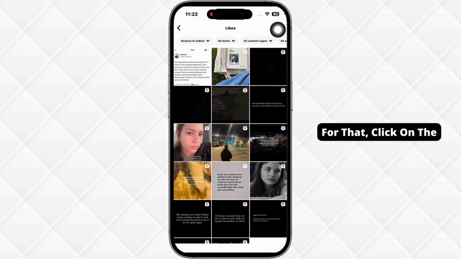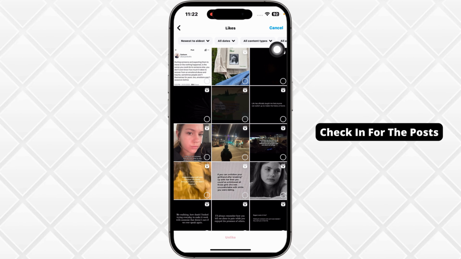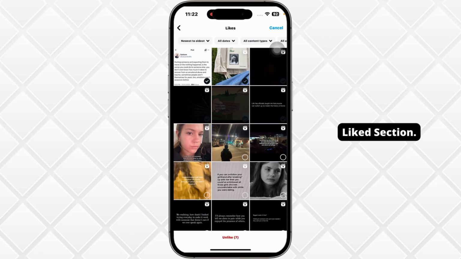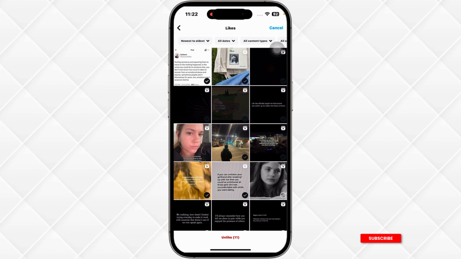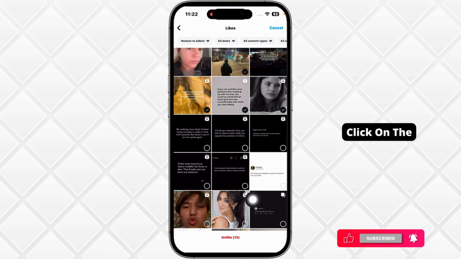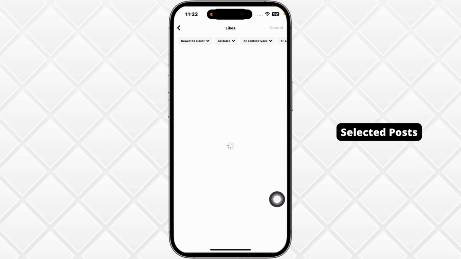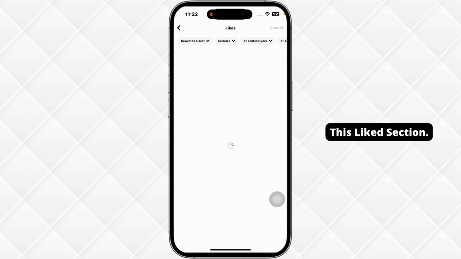For that, click on the option Select. Check the posts that you want to unlike or remove from this liked section. Once you have selected, click on the option Unlike. Click on Unlike. With that, those selected posts will be removed from this Likes section.